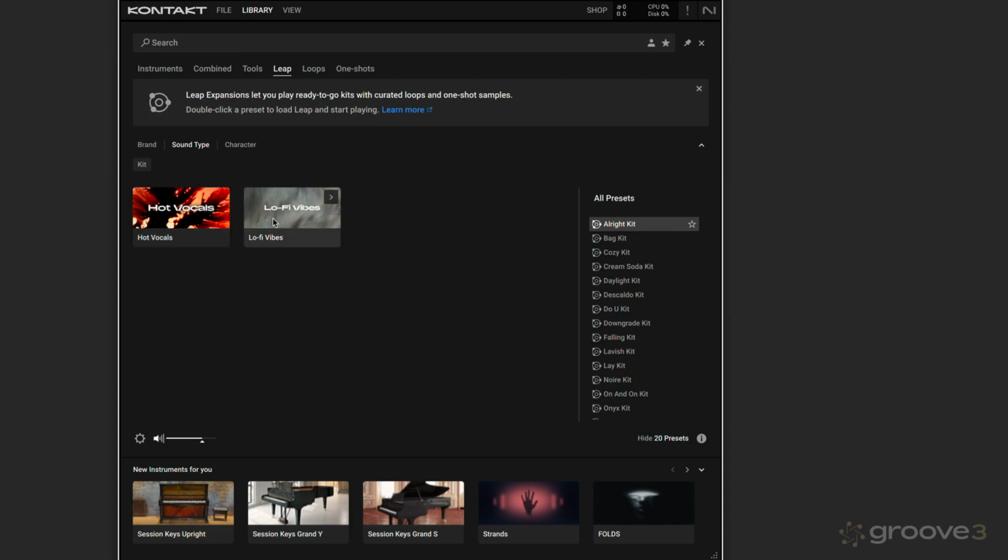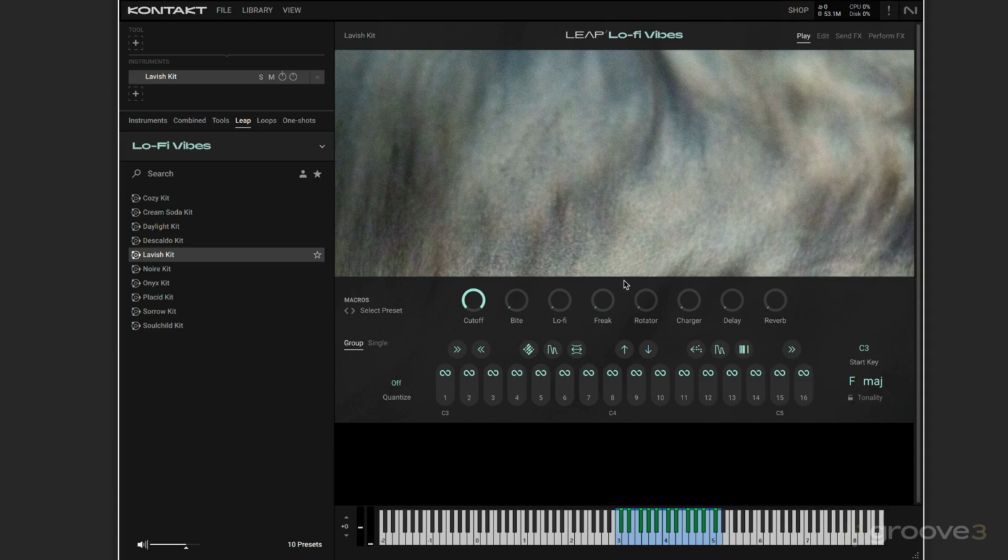That's all I have loaded in, but let's say I'll go to Lo-Fi Vibes, and I can just double-click one of these, and it'll load in a Leap kit with everything mapped out, and I can hold down the keys and trigger the loops.